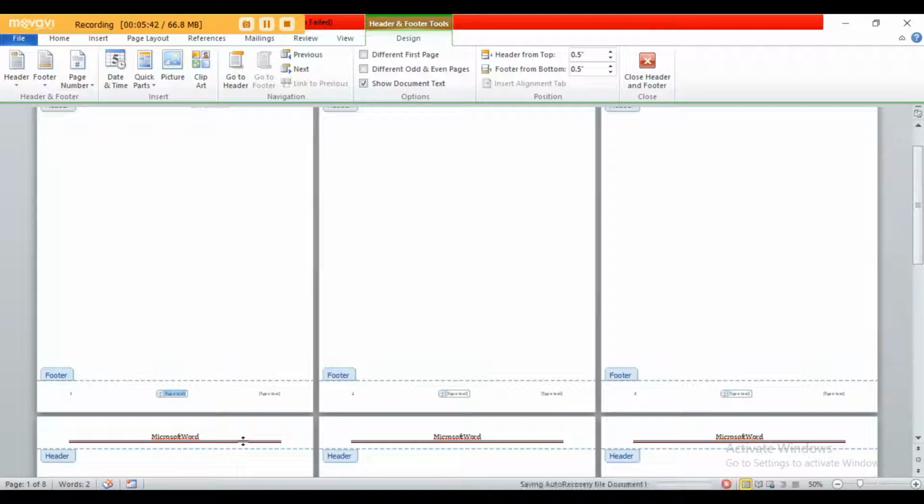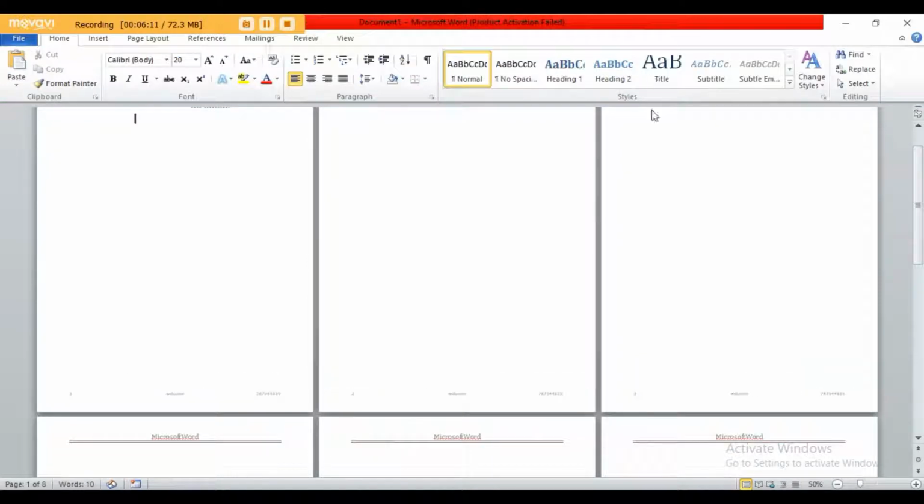Similarly, in the center, I want to see, as I have written Microsoft Word in the header, here I want to see, suppose, header and footer or anything. Suppose I just write welcome, whatever, and here I want to write a number, suppose my phone number. I just type like this. You just simply close this header and footer, click on this button and it will be closed.